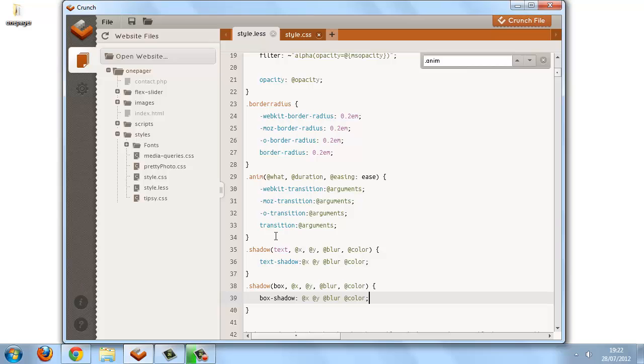Now, the first argument in both of the mixins is not a variable, it's a pattern. So when we want to use this, if we want to use a text shadow, then for the first argument we specify text, whereas if we want to use a box shadow, when we use the mixin, we specify box as the first argument instead. It's a special value that's not actually used anywhere inside the mixin. So let's have a go at using it.